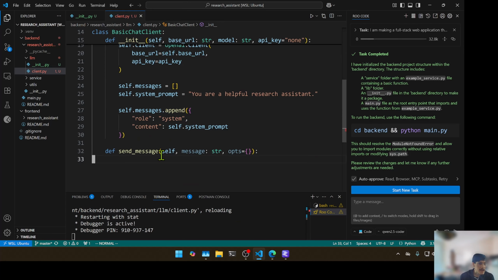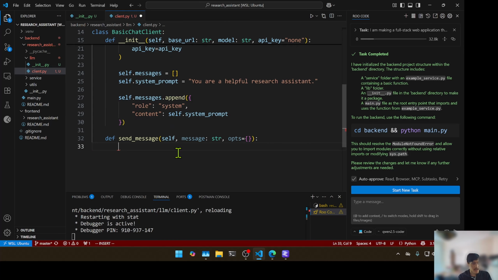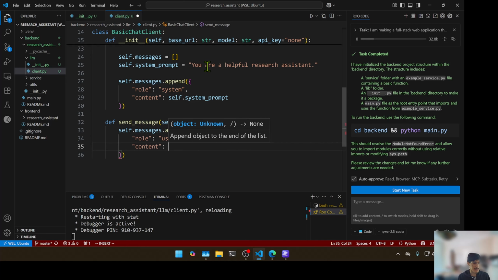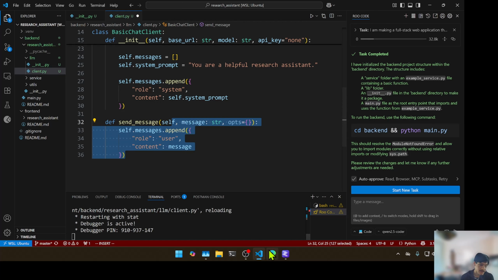Okay, how are we going to do this? So the first thing we want to do is take the message that's being passed in and add that as a user message. So self.messages.append. Okay, it's going to be role user, content message. So if you don't know, this is what a message looks like in OpenAI style.